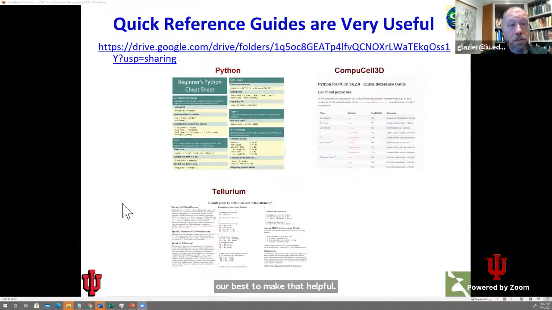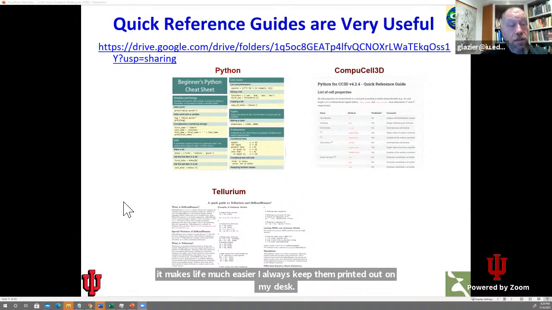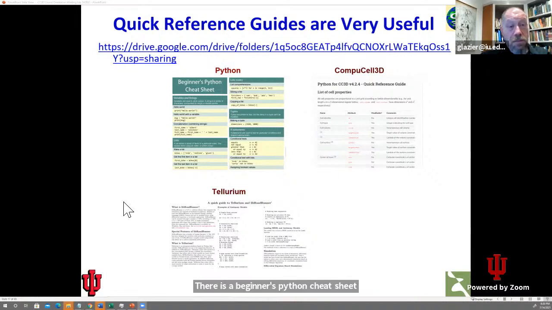I want to call your attention to the quick references. There are 3 of them, and I encourage you strongly to print them out. If you have them on a piece of paper on your desk, you don't have to switch back and forth between screens or tabs on your computer, and it makes life much easier. I always keep them printed out on my desk. There is a beginner's Python cheat sheet, which covers the basics of the Python language in a very compact way. Almost everything you're going to need to know about Python is there, and it's a very well-written document.